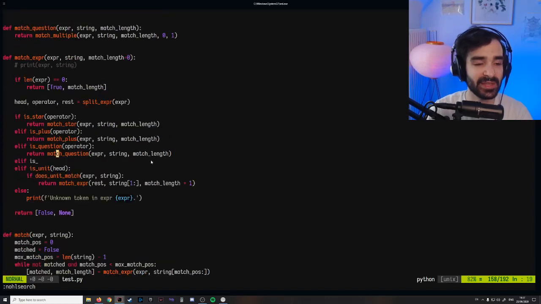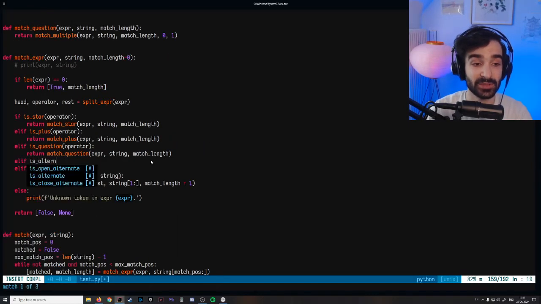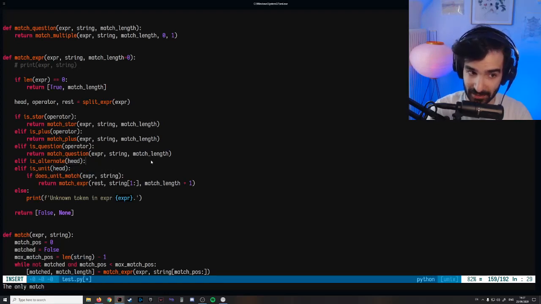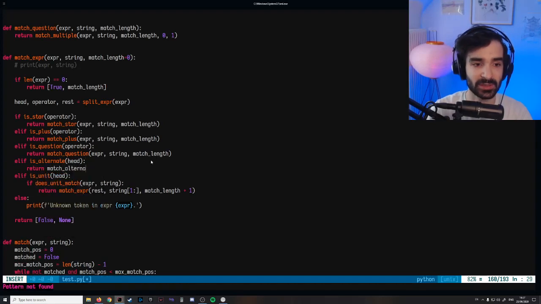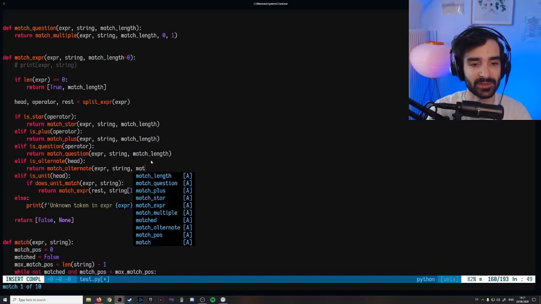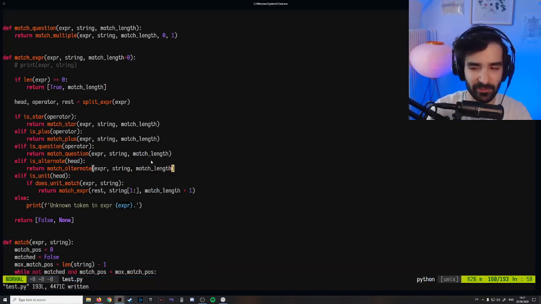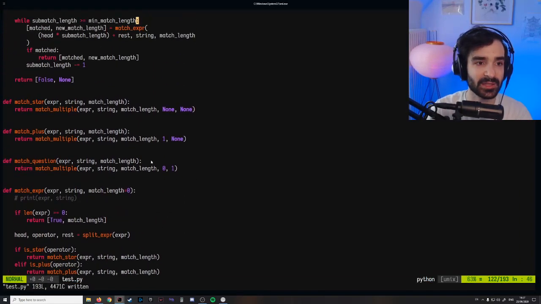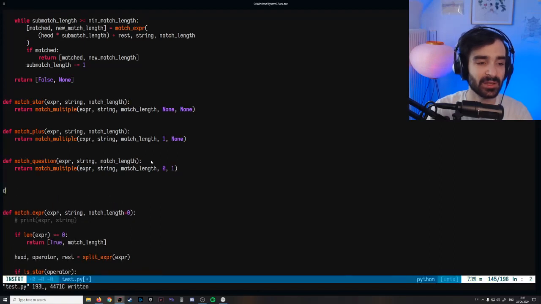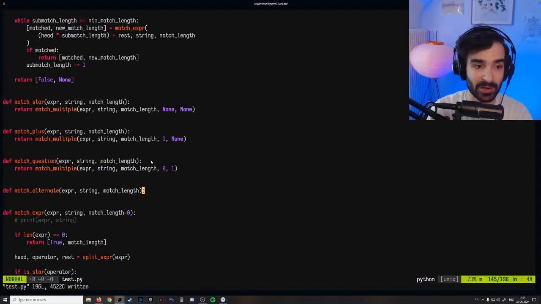And then here, if is alternate head, if our head is an alternate, what we're going to do is return match alternate, x per string match length. Same deal. It's the same thing as with our plus and so on. And then we're just going to write it in here. We're just going to say def match alternate x per string match a length. And what are we going to do here?